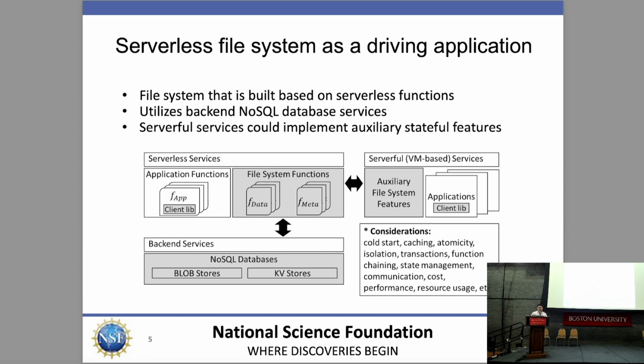There were some considerations in building this file system, such as how we control concurrency. For example, we pin a special function per file so that there isn't concurrent access to a persistent file. There needs to be caching support to improve file accesses, transaction support, atomicity support, state, metadata management, and so forth. Unfortunately, all these features weren't able to be efficiently implemented using serverless functions.